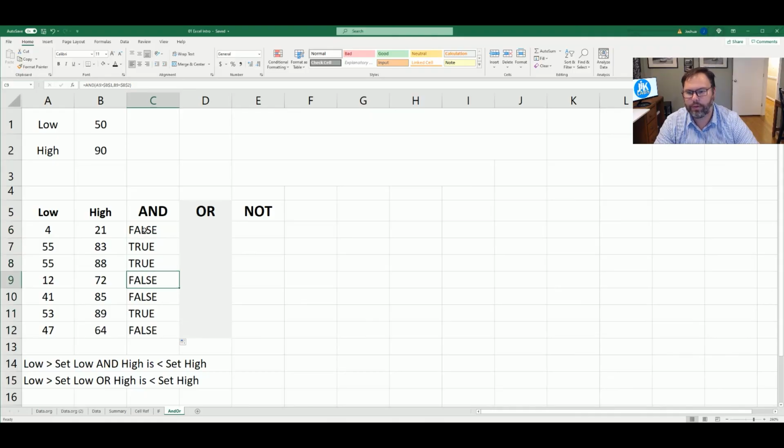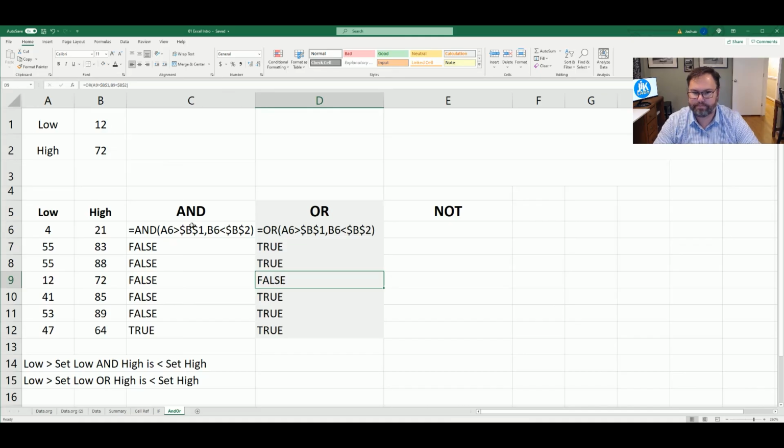Well, true, true, false, true. Cut that part out. So, very interesting stuff.